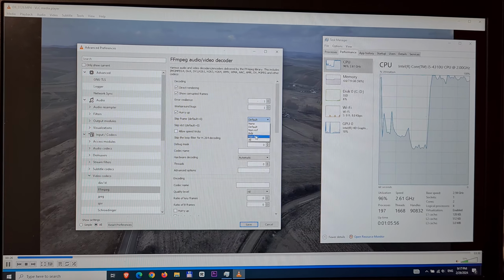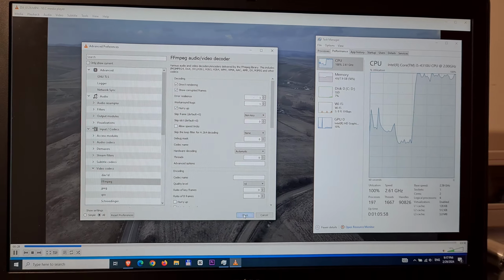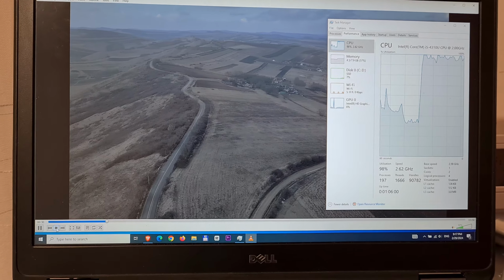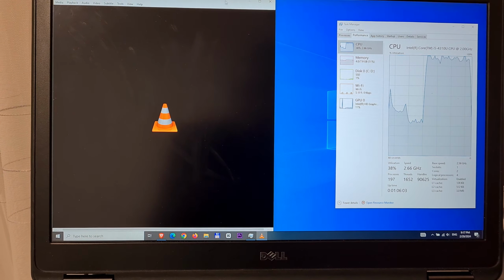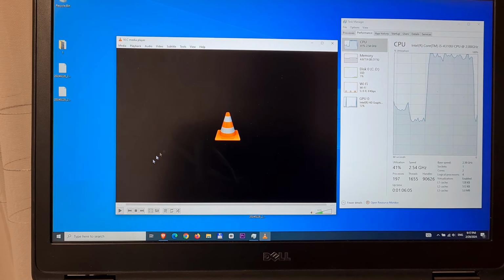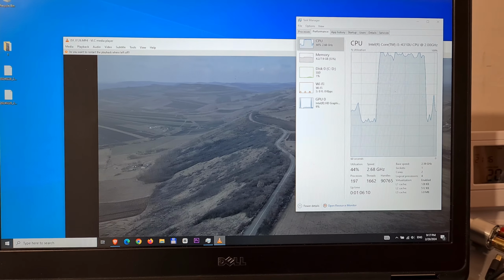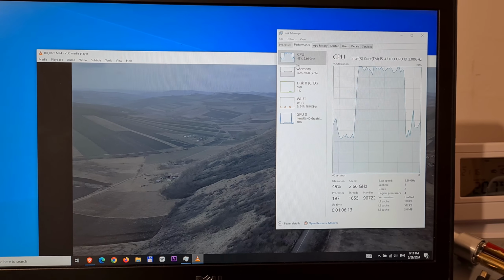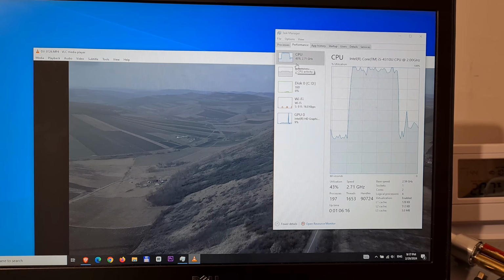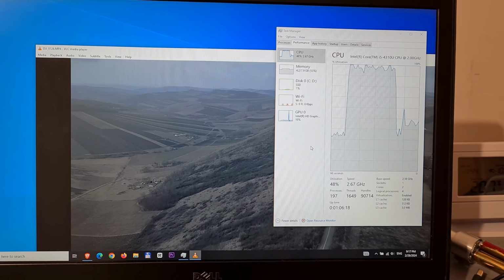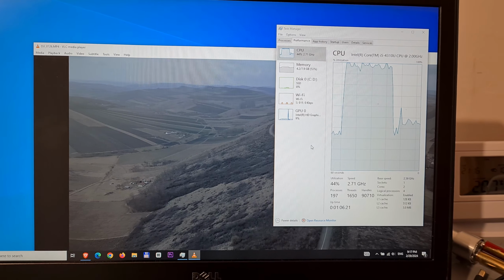So make sure you go here to Tools, Preferences, All, Video Codecs, FFmpeg, and set this skip frame to non-key. Save it and stop it. Play it again. Click the play button. And the video, it is playing, plus the CPU usage is much lower, around half. Not 100%, but below 50%.